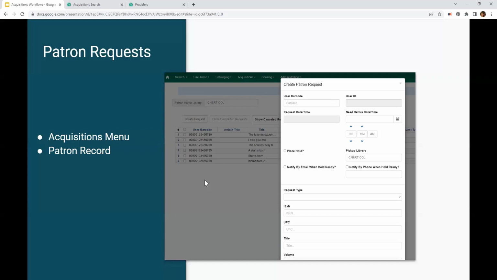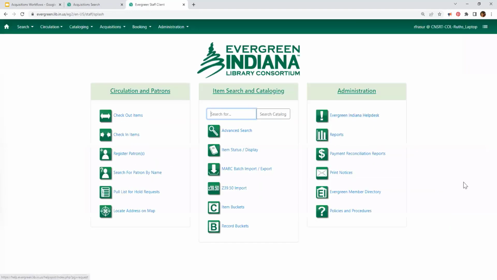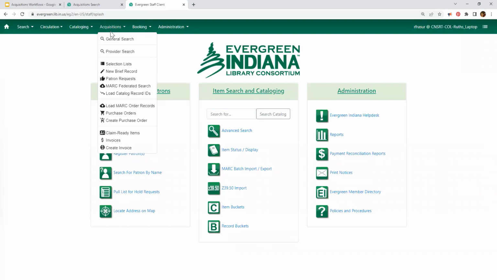This is going to be accessible through the acquisitions menu and also through a patron's record. What I have here in this example is just a screenshot of the interface and then the form for creating a new patron request. But let's go ahead and look in here real quickly. I'm just going to pop back to the home screen, and we're going to find this under patron requests.